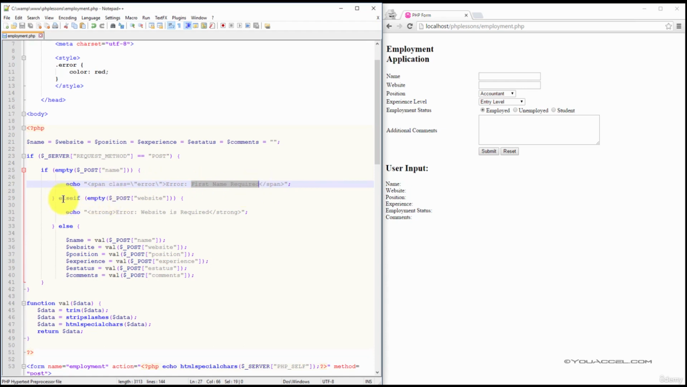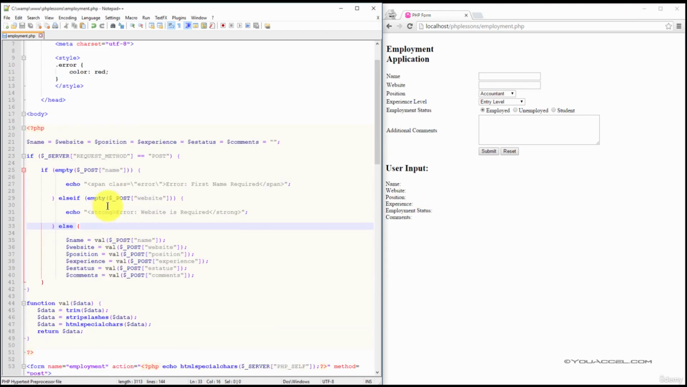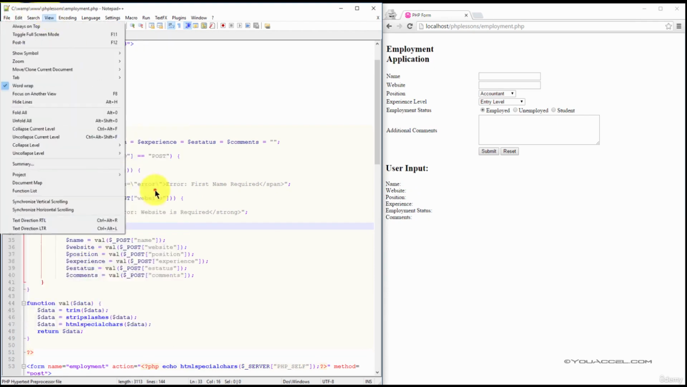There's a second condition. If the website field is left empty, then echo another error message stating that the website is required. If both the name and the website field have been filled in by the user, then the code inside the else statement will be executed. And that basically means that the data that the user inputted will be outputted in our web page. Okay, and so that's it. We've added two additional validation components to this script.